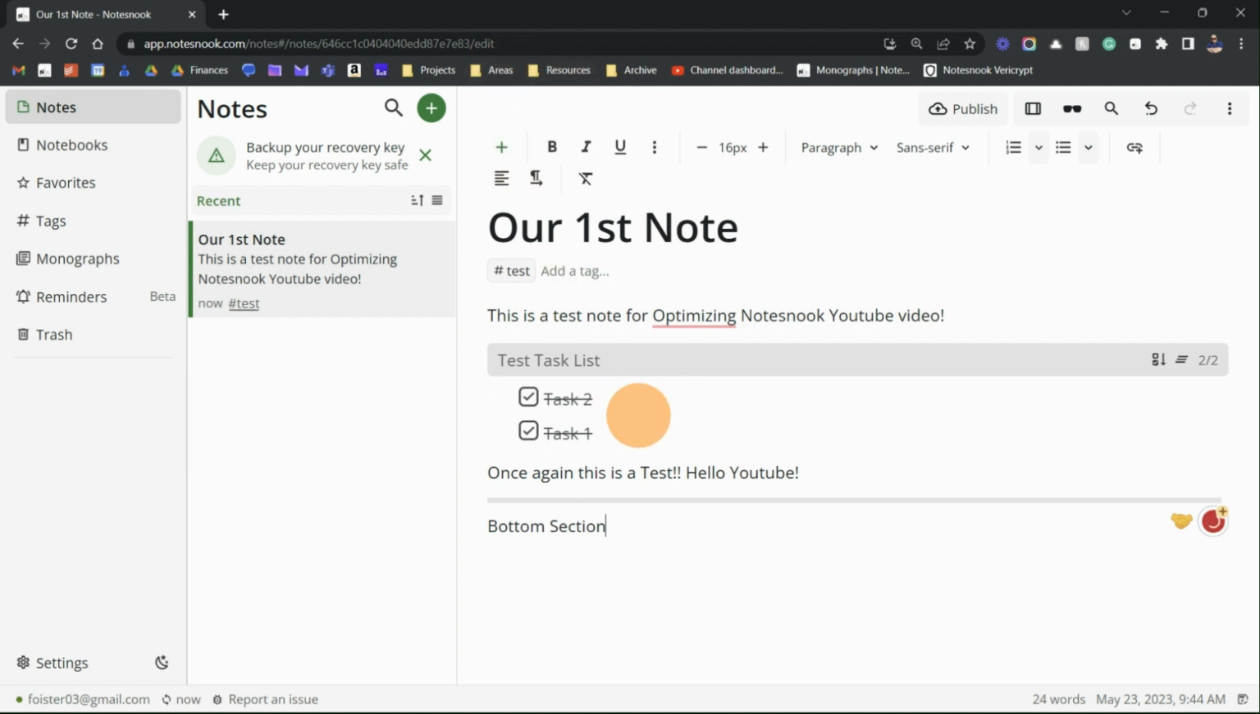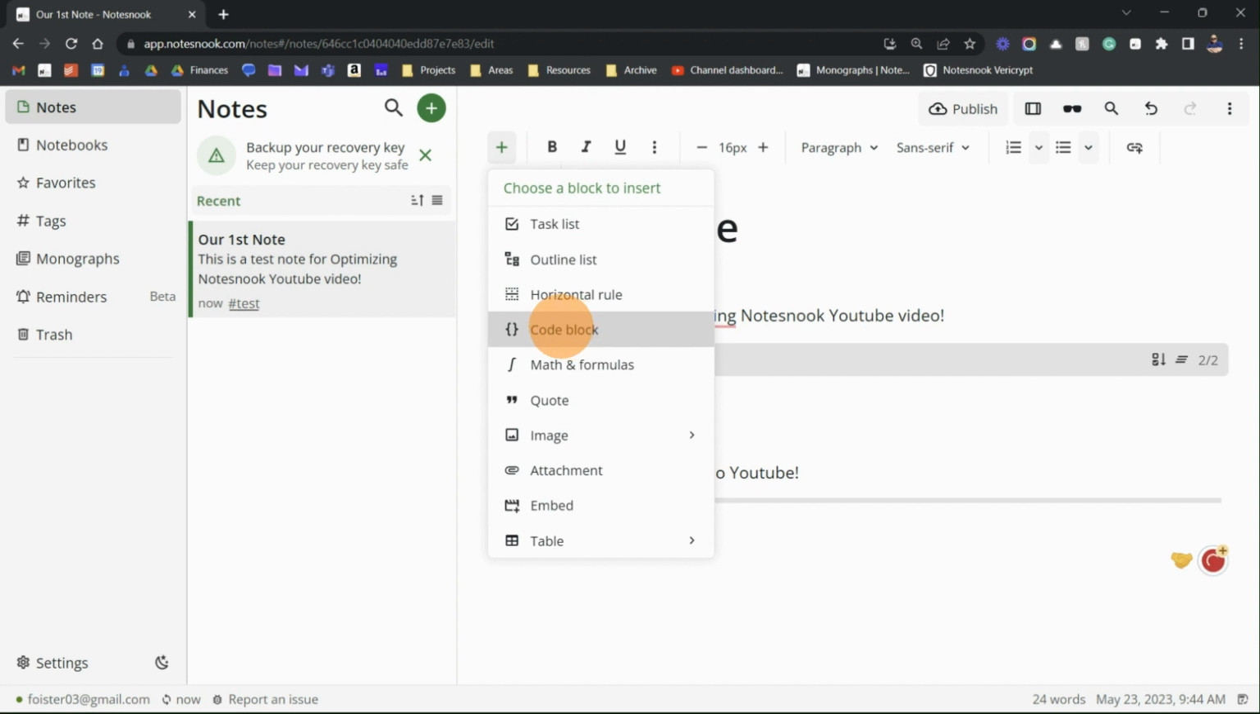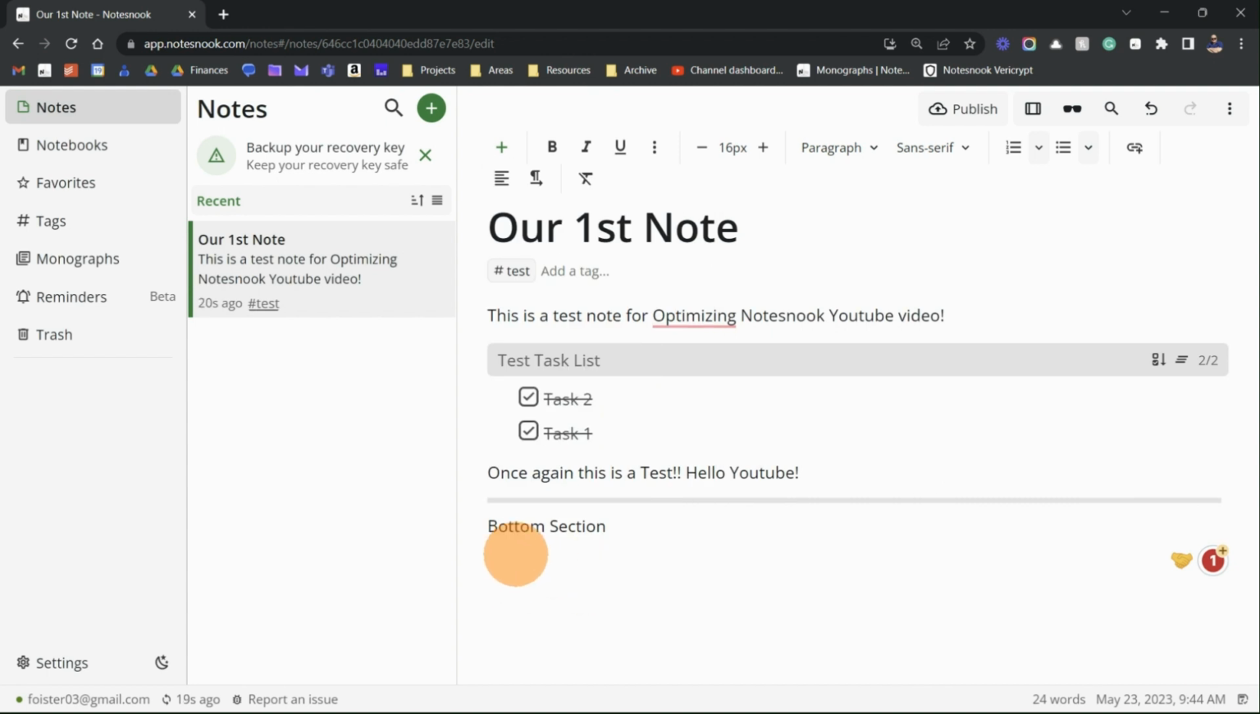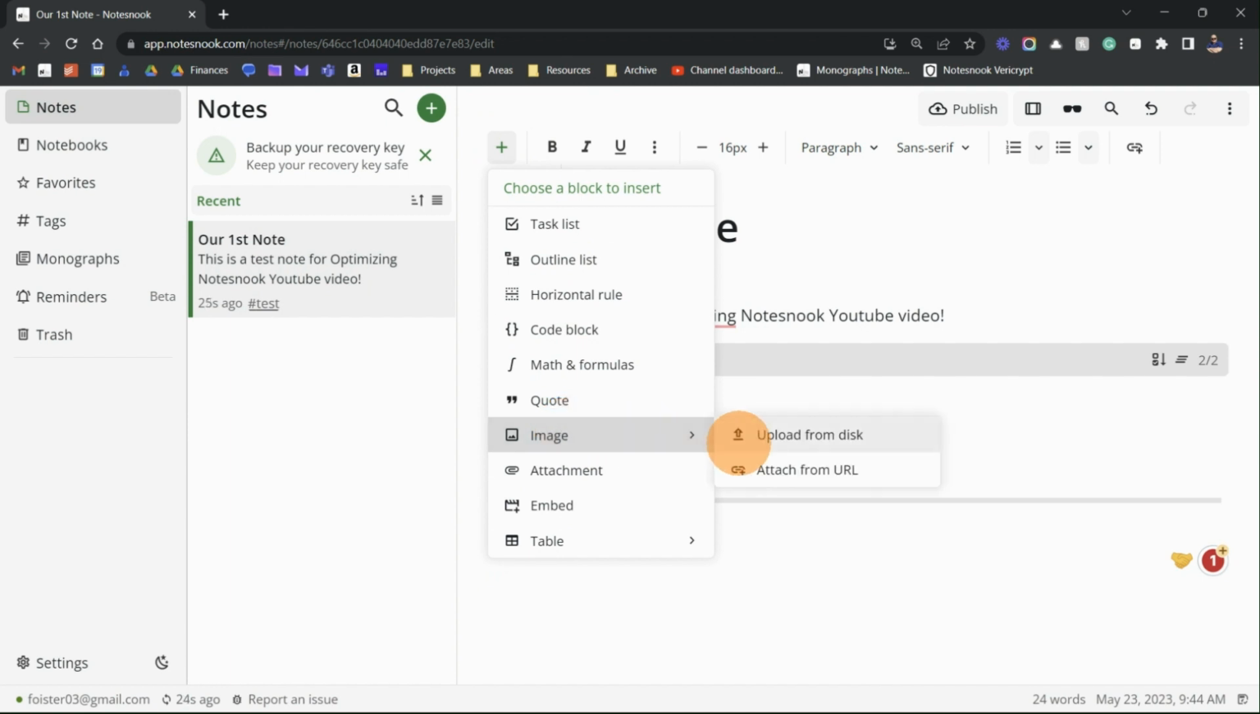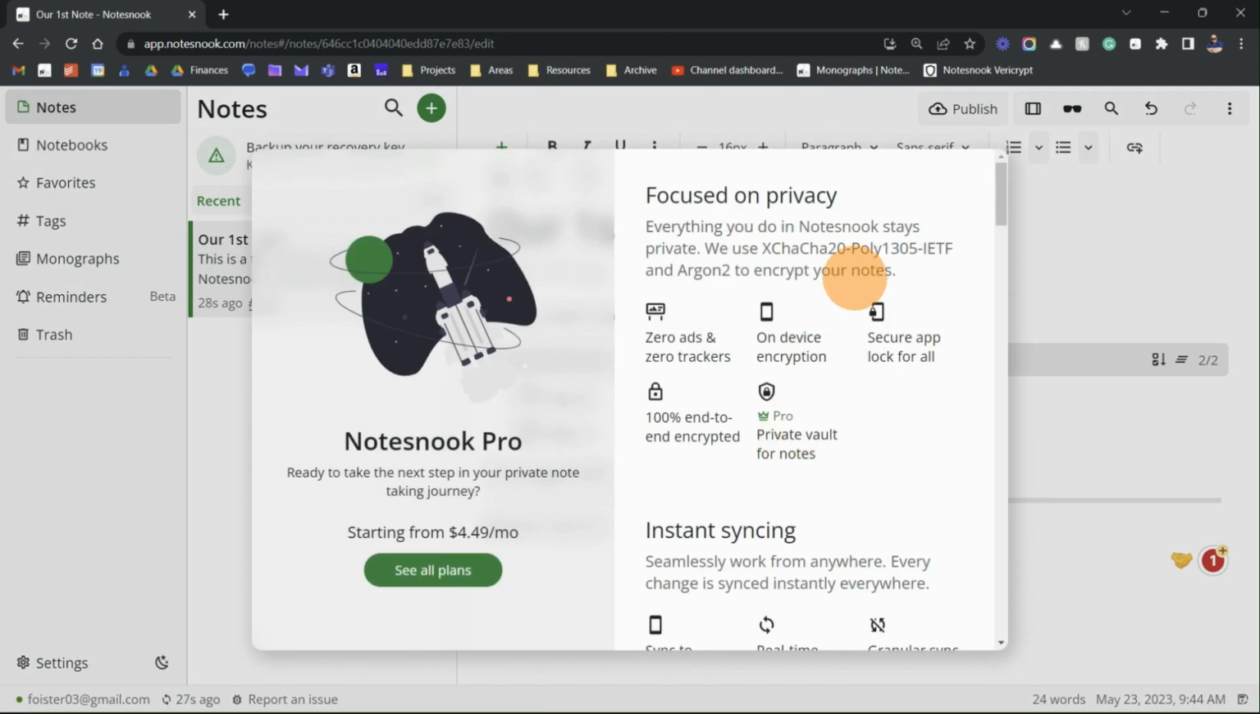Okay, let's go back up to the plus area. We can insert code blocks. Notesnook allows you to use math and formulas and quotes. I've actually never used any of that either. If we want to insert an image, now let's check this out. So we have an open section down here. The cursor is blinking. I'm going to click on Image, Upload from Disk, and this is where we run into a new capability or a new offering from Notesnook.